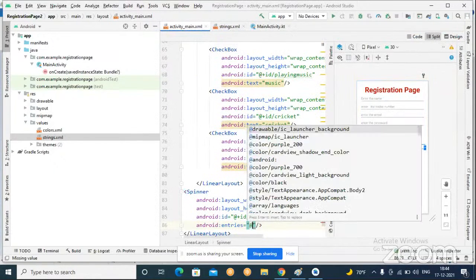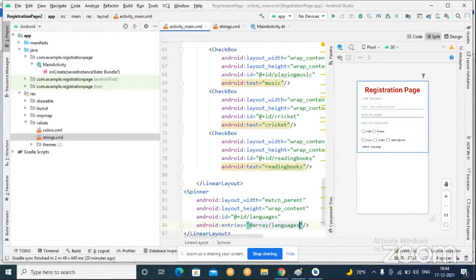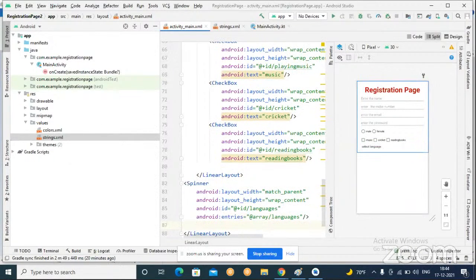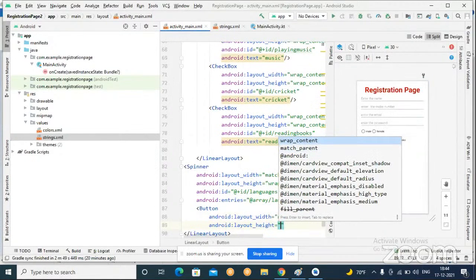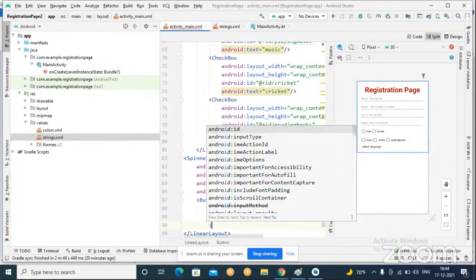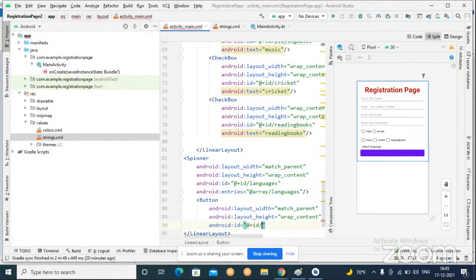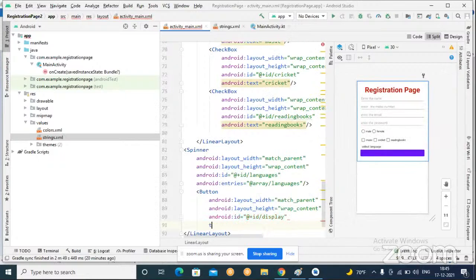Okay, how you will call @array languages, right? And now close the tag. So if you click on that spinner, automatically you'll be getting the languages. Okay, and now here you need to take one button. Button width as match parent and height as wrap content, and ID also you need to take there, display, and text also display. Okay, see there display you are getting, and now close the tag.